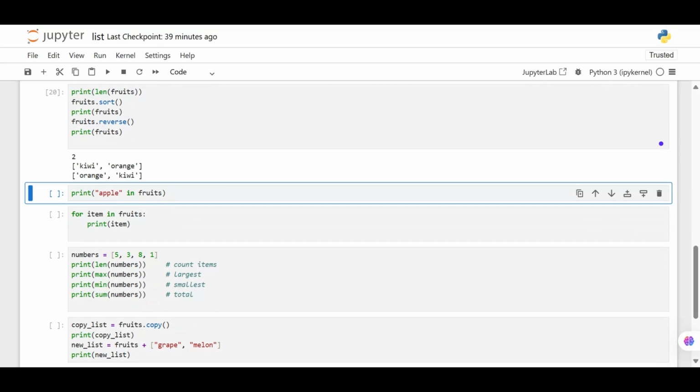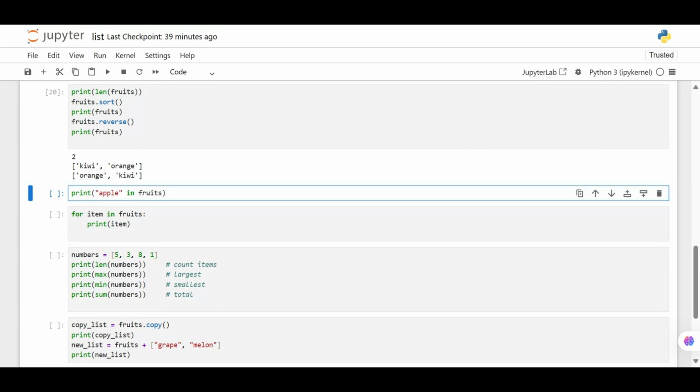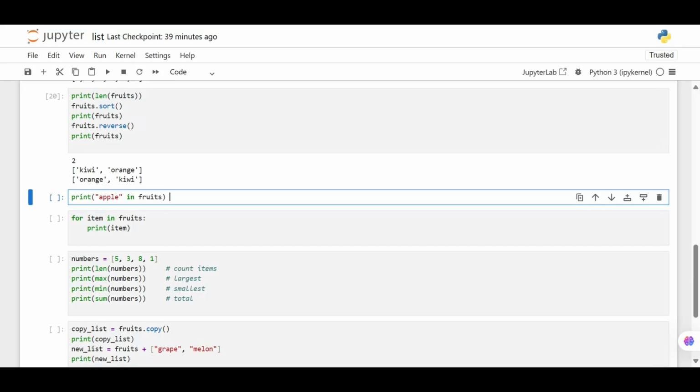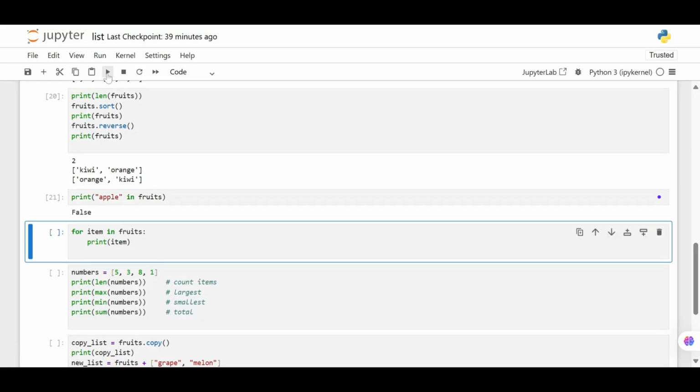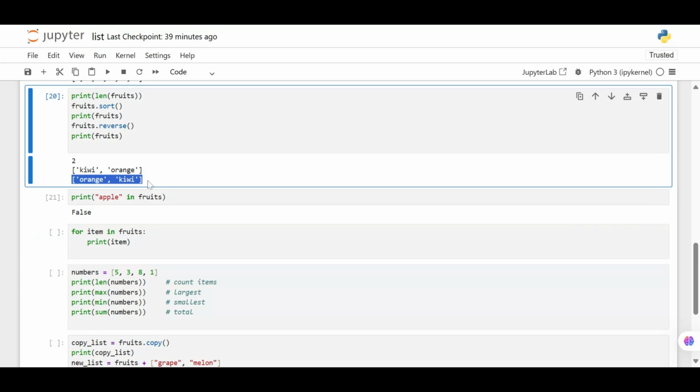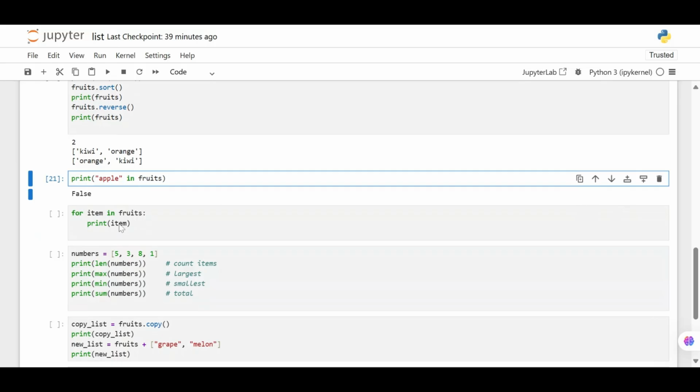Now we will talk about membership. Like you want to check if apple is in fruits or not. Like I want to check in my bag whether apple is in my bag or not. So I'm just checking apple in fruits. It will give the result as a boolean value, true or false. So it is false because there is no apple in the fruits list. Okay.